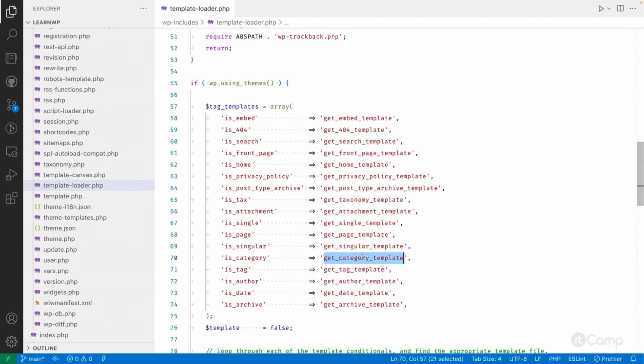get_category_template. So WordPress will check, because at this point WP_Query will already have fetched the data from the database and set these conditional properties into the WP_Query class properties, like is_single and everything. Based on that, WordPress will identify which template has to be loaded, right?